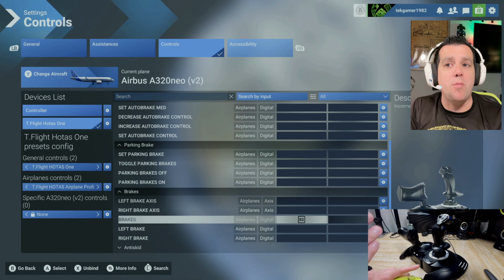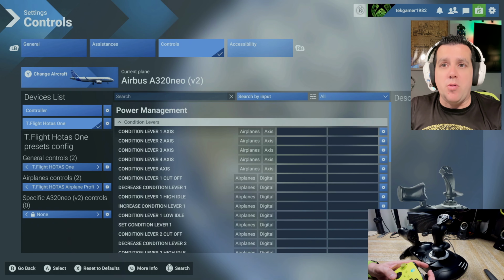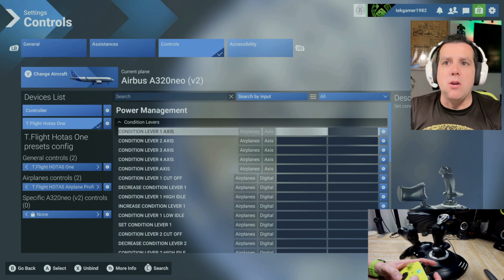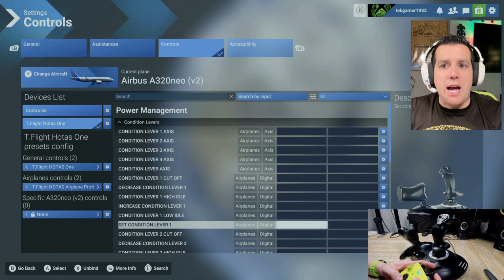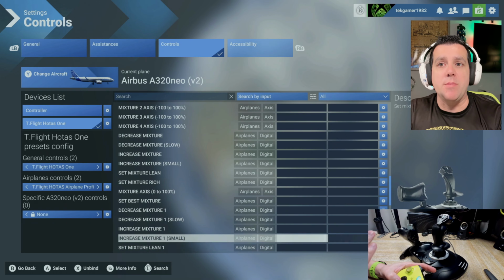Super important thing to remember there. Power management, super important. Here we go. So condition levers, I don't usually bind any condition levers to my flight stick. Mixture, I don't usually either. I don't particularly mess around with the mixture.